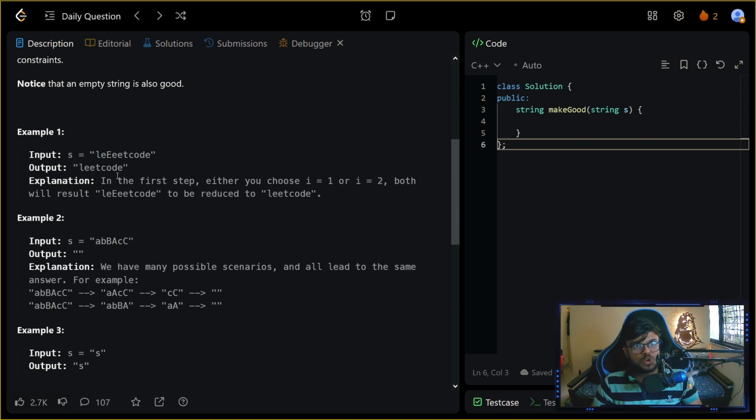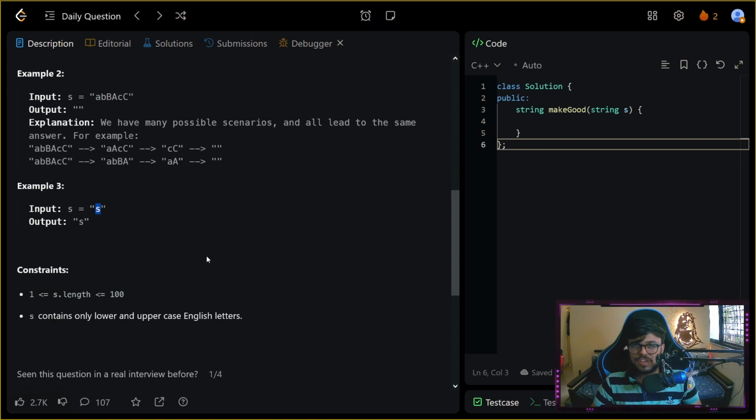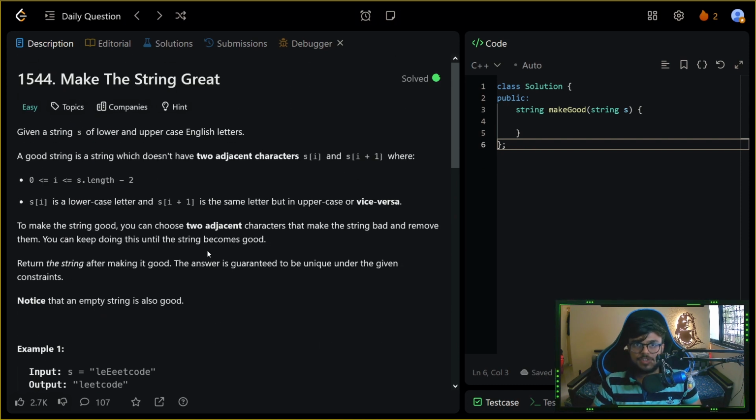So let's take a look at this example. We have EE of opposite cases, so we remove that. In the second example, we have small b and capital B, so we remove that. But after removing, we have A and capital A consecutive, so we need to remove that as well. And similarly for CC, so the resulting string is empty, and we need to return empty. And for S, if we have a 0 or 1 character string, we need to return that because it is good.